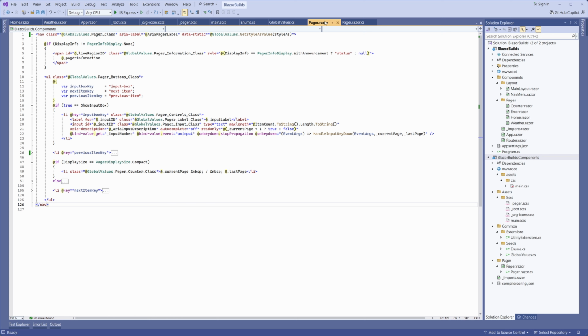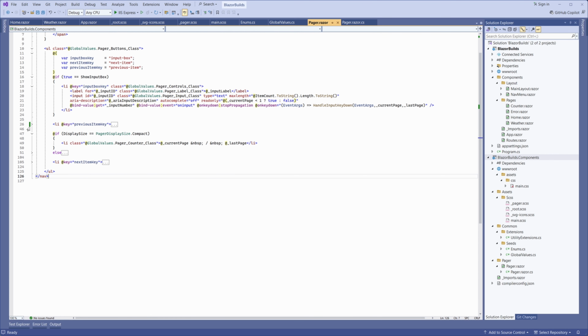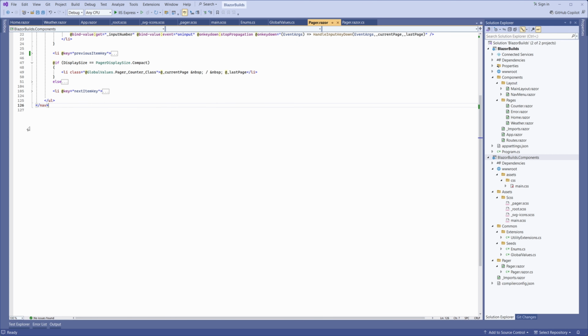Regarding the input box, I have used the ARIA description attribute to provide a hint to screen reader users to press the enter key after inputting a page number. This attribute is still in draft, despite being available since 2017 and supported by all the major browsers and all of the screen readers that I looked at.